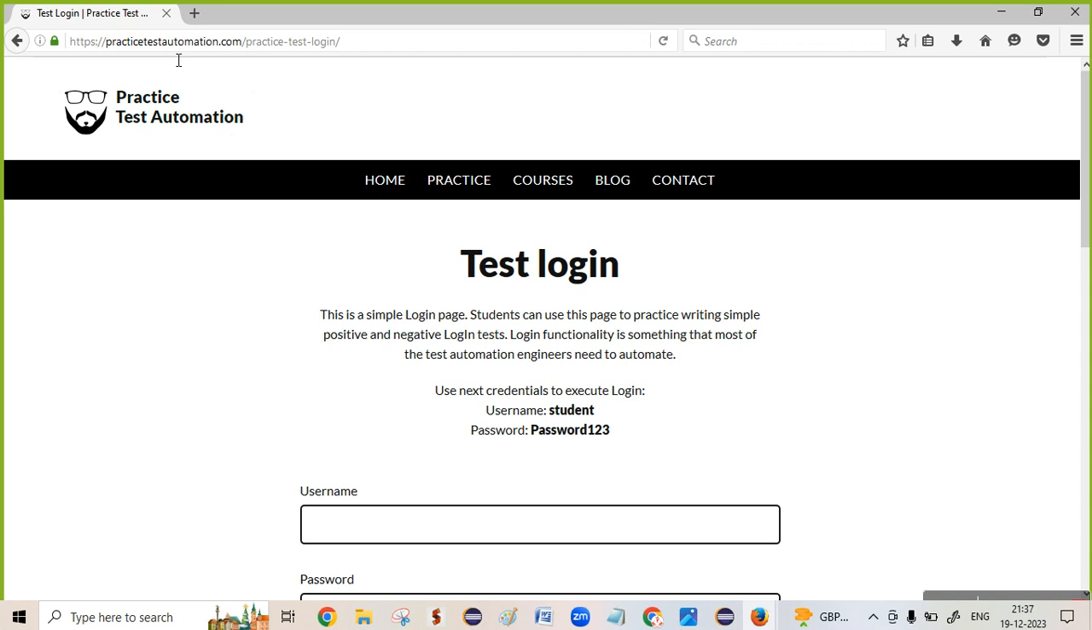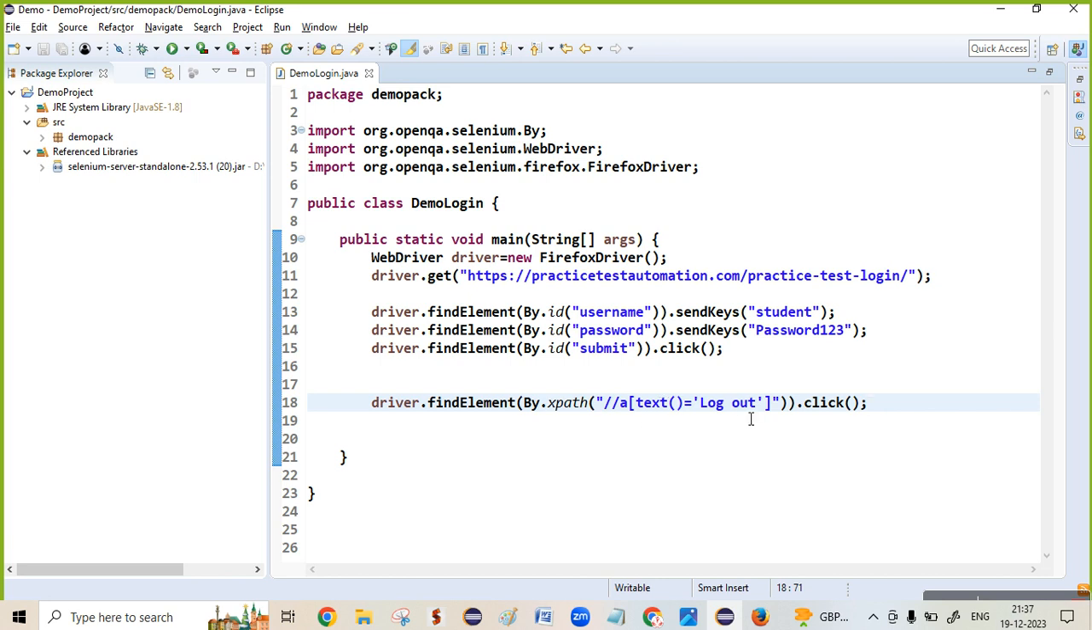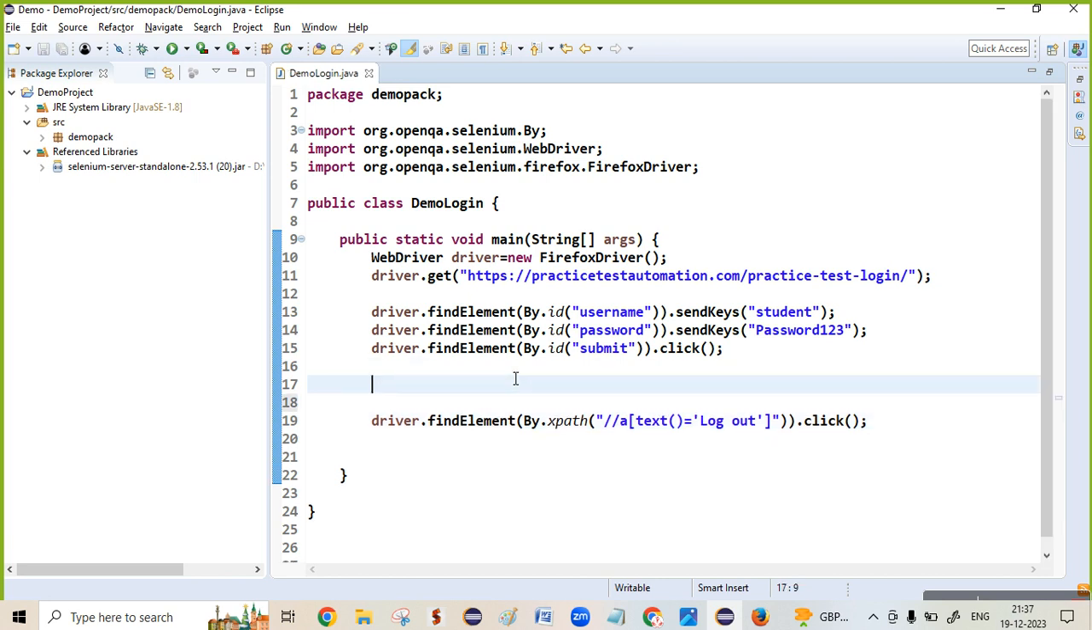See, since my internet is very fast, as soon as it logged in, the next second I got the logout link and I clicked on logout and it came out. But sometimes if I slow down the internet, or if the application is loading slowly, up to login it will work fine. After that it won't work fine. Why? Because as soon as it logs in, the next second it will look for the logout link. If there is no logout link because the page is taking some time to load, it won't work.